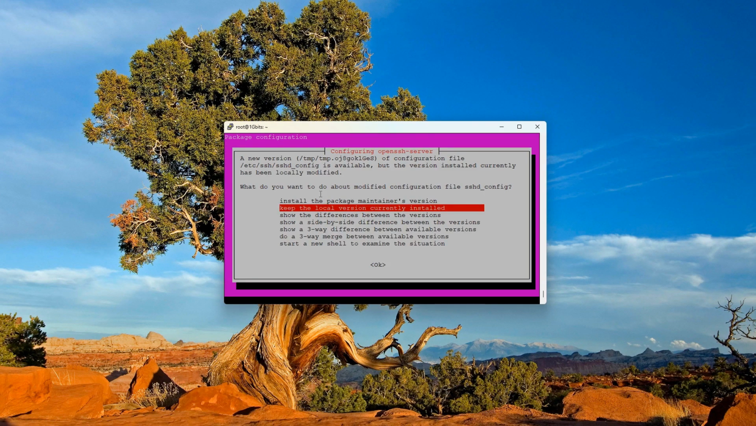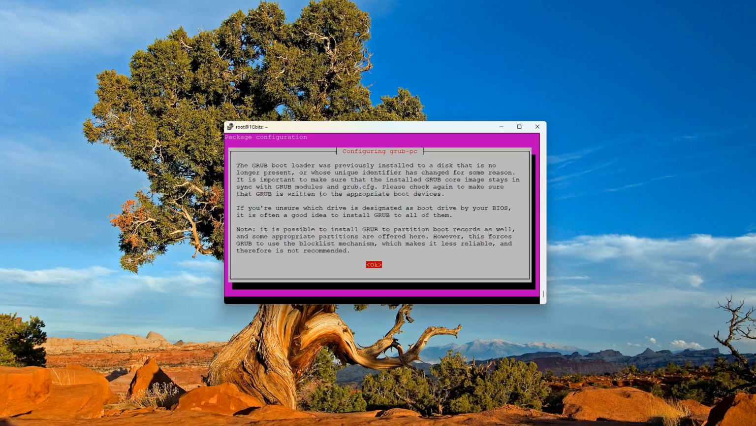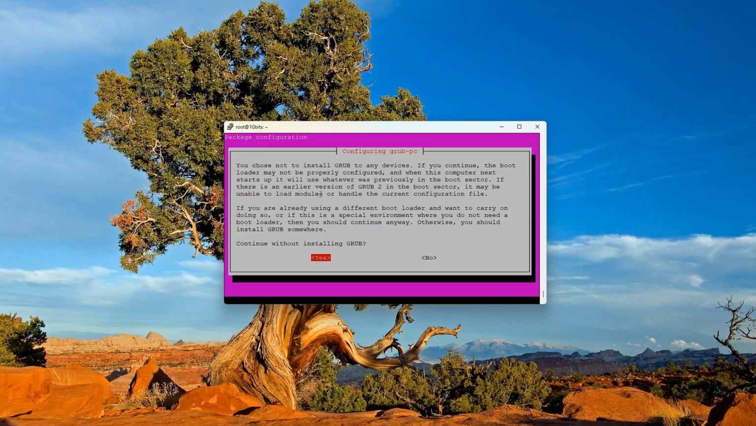Next, during the installation of specific packages, you'll be prompted to select a few configuration options. Let's walk through them. When prompted with the Configuring OpenSSH Server window, simply choose the option to keep the local version currently installed. This will avoid unnecessary changes to your SSH configuration. Next, in the Configuring Grub window, hit OK to confirm the default settings. Finally, when prompted for confirmation, type Yes to proceed.